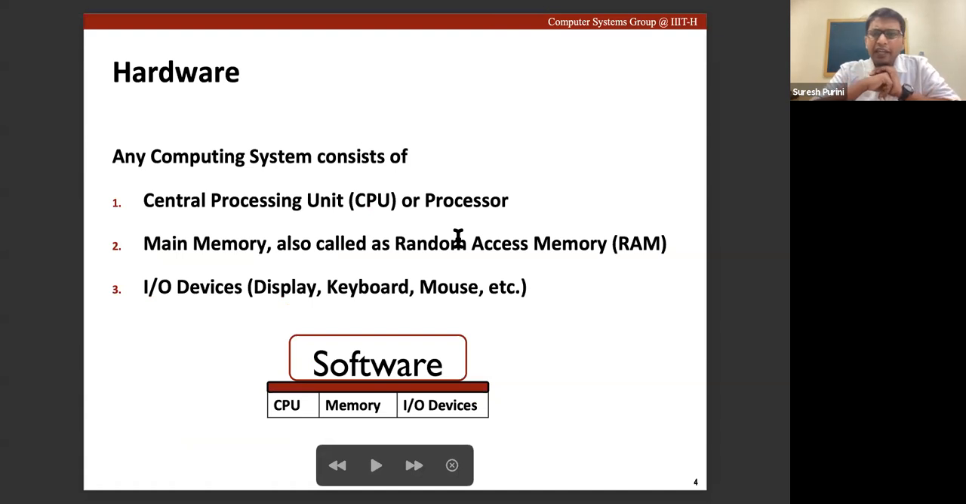And if you take any computing system, again, laptop, desktop, mobile phone, for the time being, let's keep the distributed systems such as Google data center aside. We'll just focus on regular computing systems that we use on a day-to-day basis, which we see.